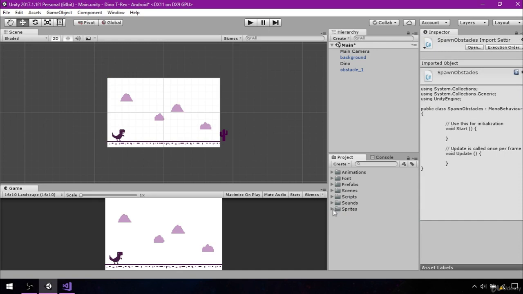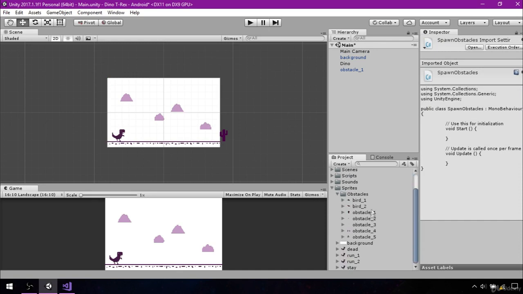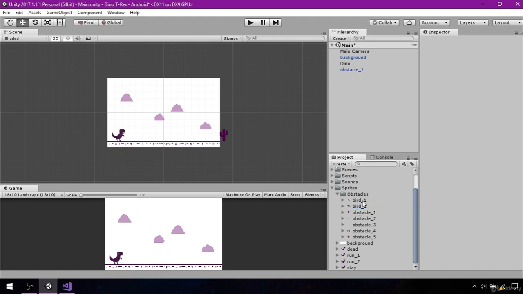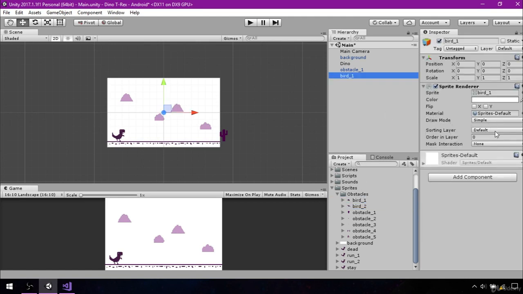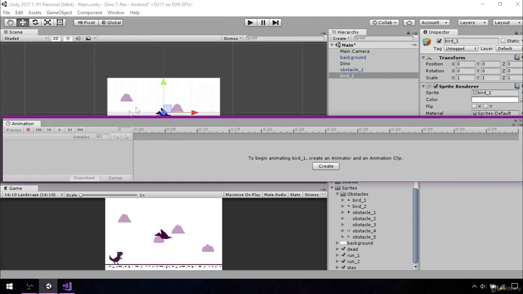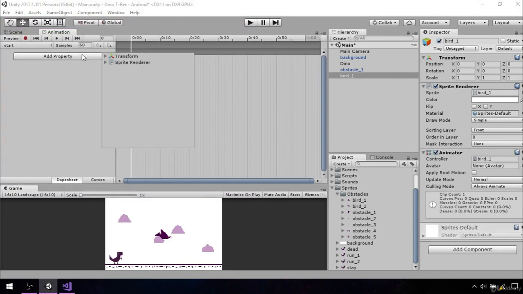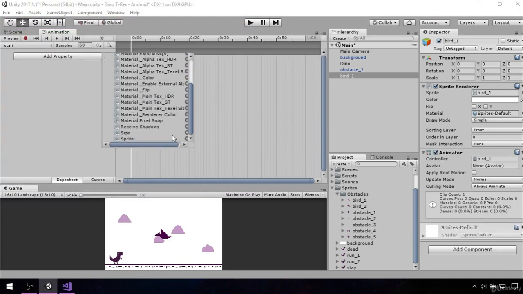Now, as you remember, in our sprites we have this obstacles folder which holds our 5 obstacles and also bird 1 and bird 2. The birds are also our obstacles, so we have to deal with them now. So let's add our bird 1 to our scene, check its sorting layer to be front, then go to window, animation, and create animation. First animation will be start. This will mark the beginning of the bird flapping, so save this one, add property, sprite renderer, and add sprite.